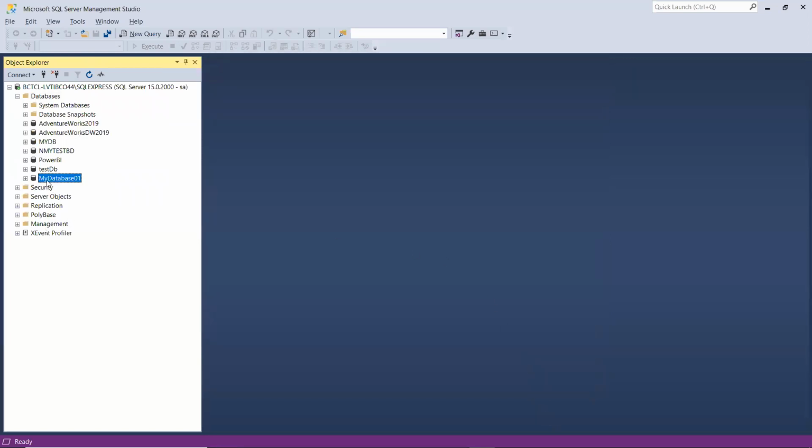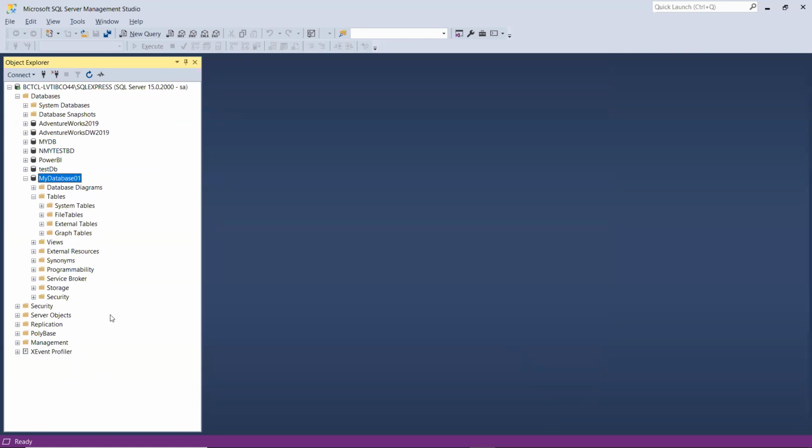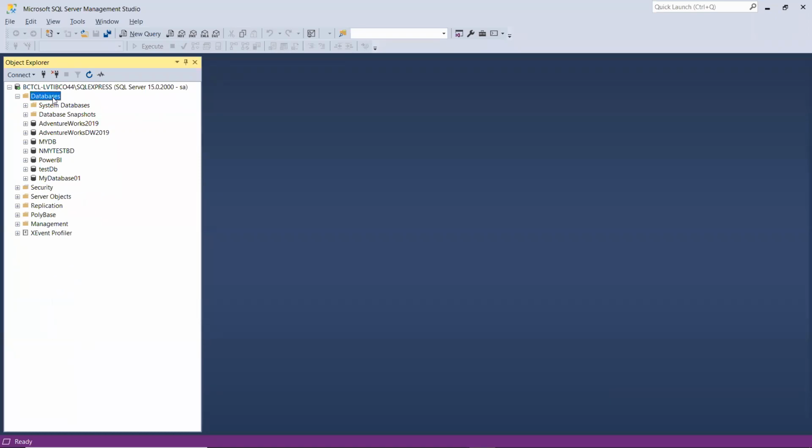Okay, so now I have the default database, but I don't have any tables here. Maybe we have some system tables, but we don't have any actual tables. What is the other way? We can write a query.